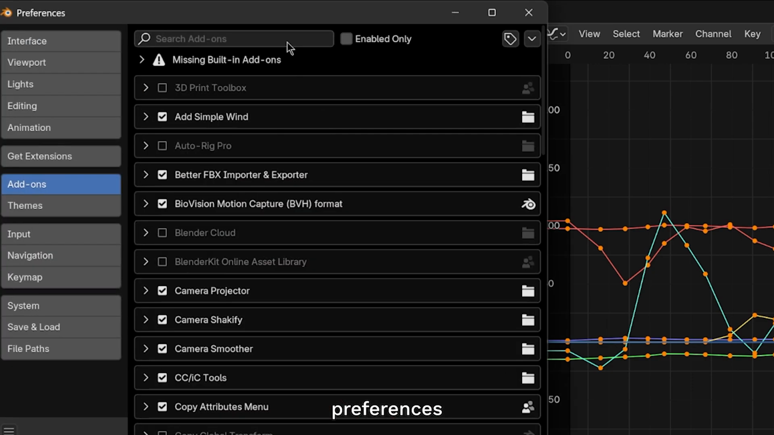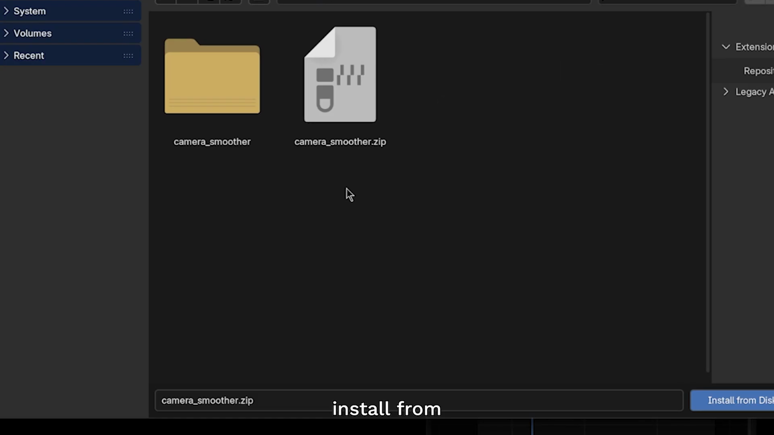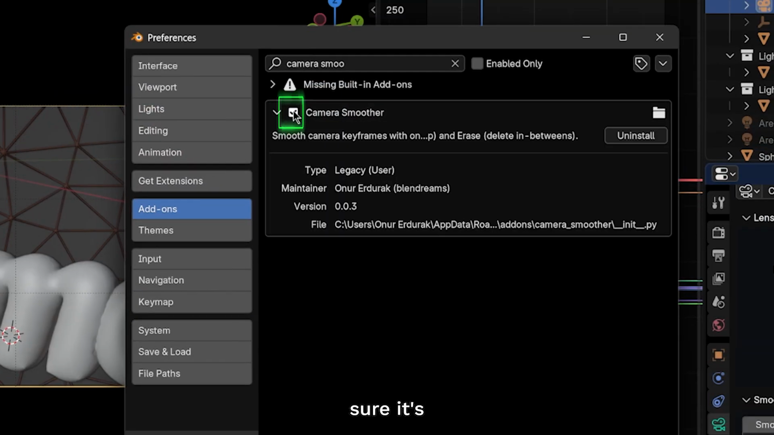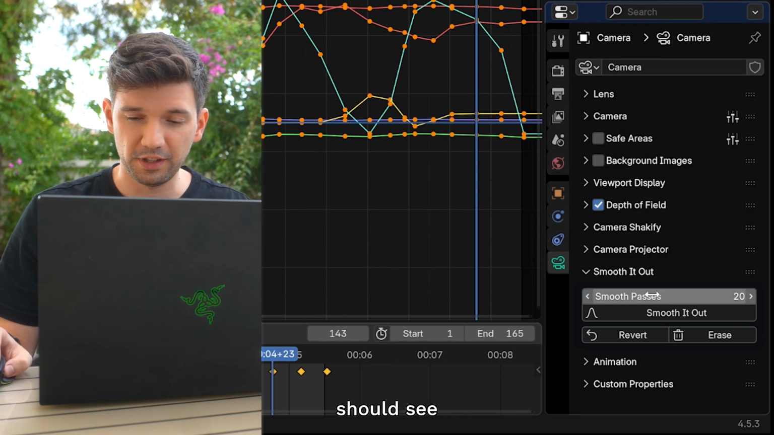Edit, Preferences, and go to Add-ons. Click this arrow and install from disk. Navigate to where you have the add-on and double click to install, and make sure it's enabled. Now when you click on your camera, under the camera settings, you should see the Smooth It Out panel.